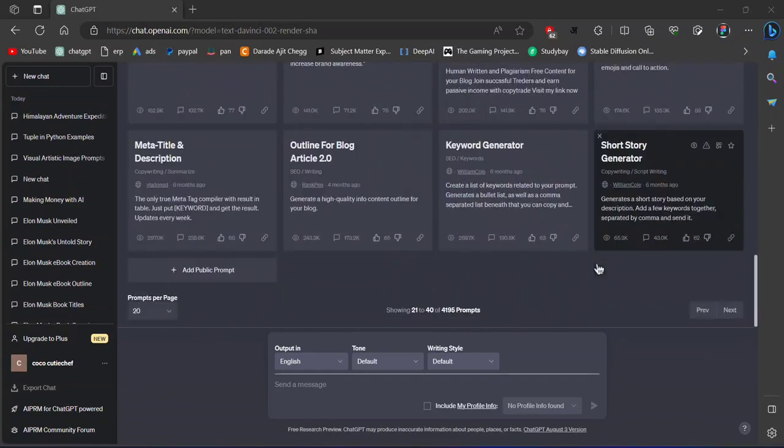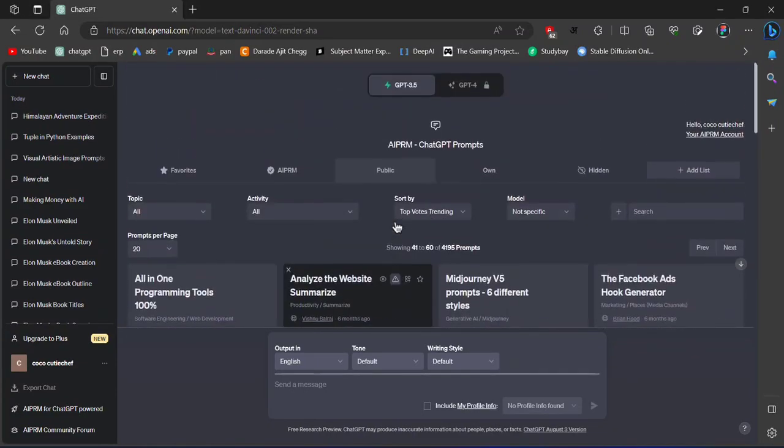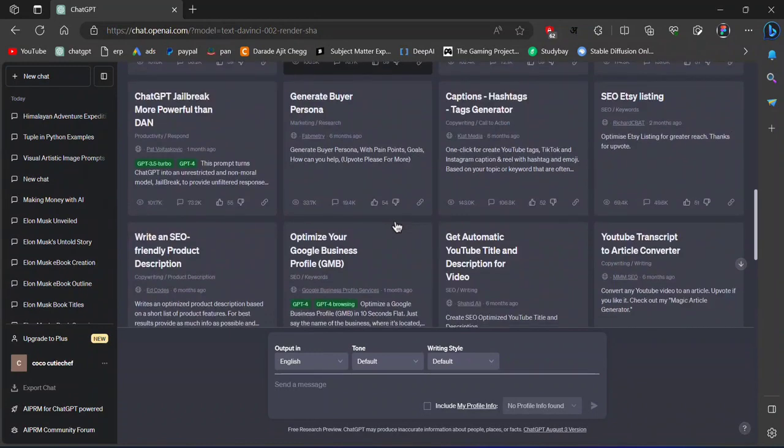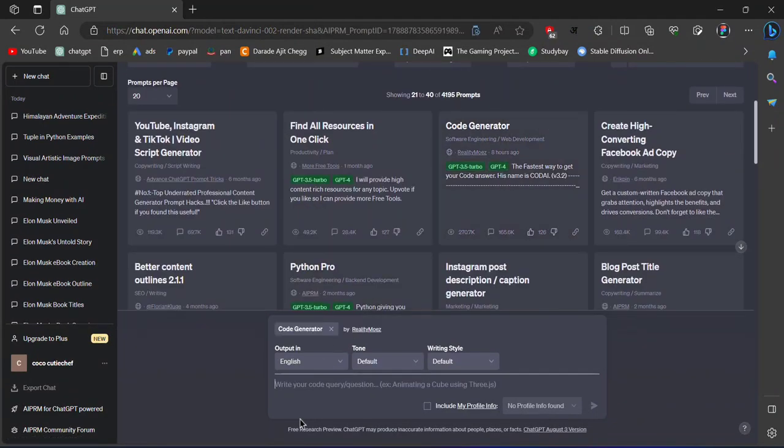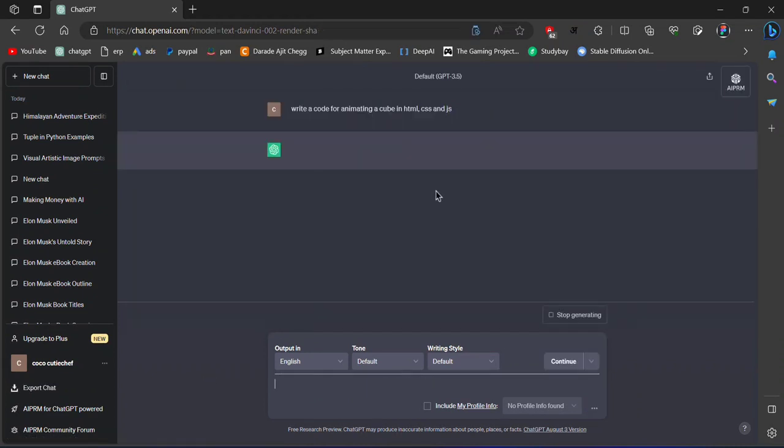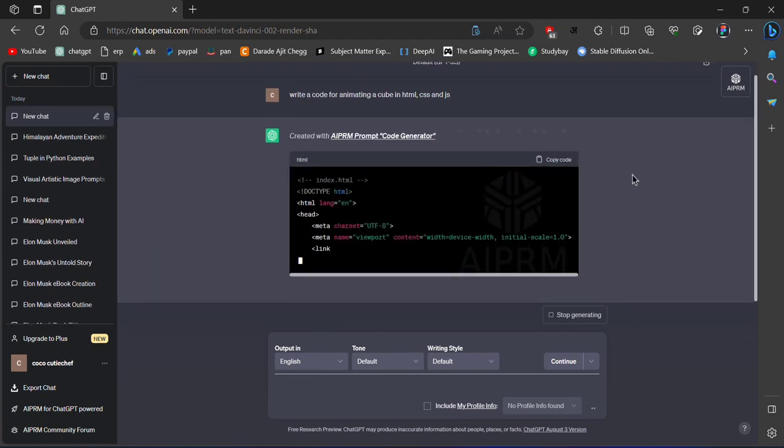In this tutorial, we will discuss how to use ChatGPT to create animations. Firstly, select the code generator prompt and write a code to animate a cube in HTML, CSS and JavaScript. ChatGPT will provide the code for you.